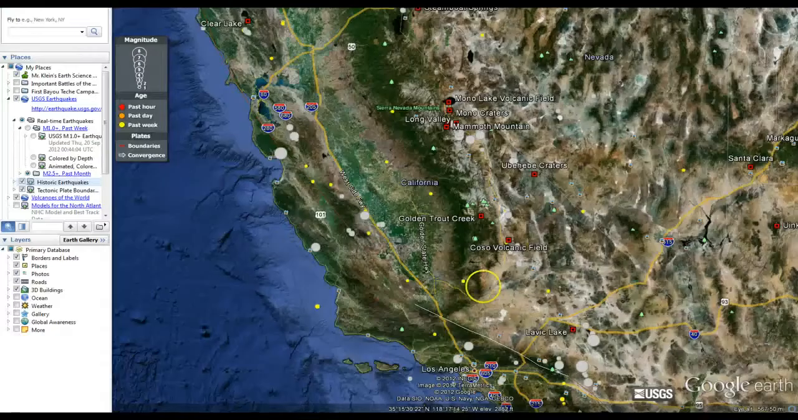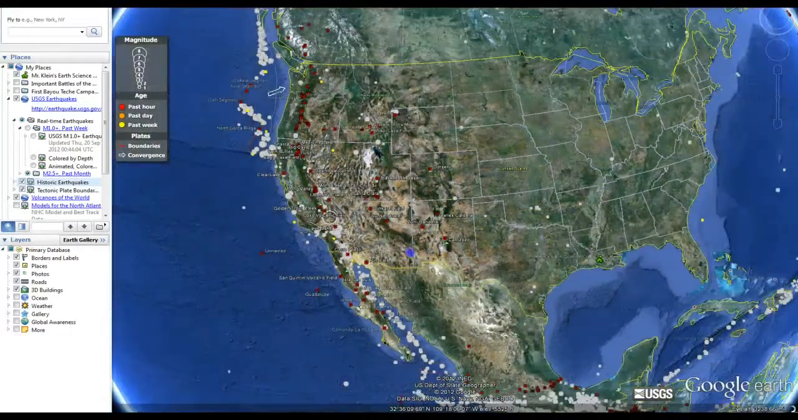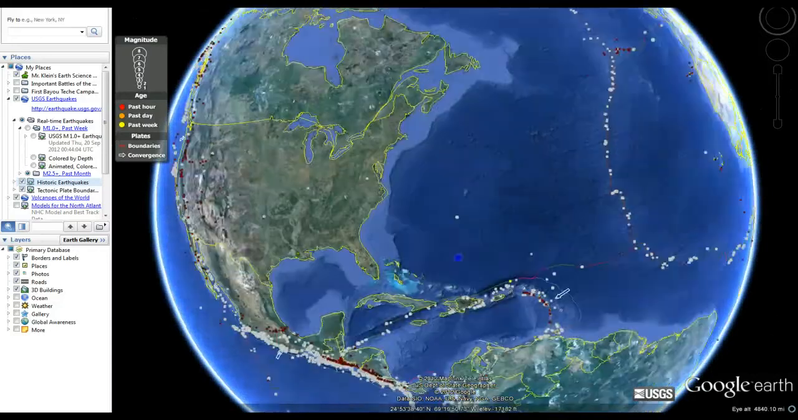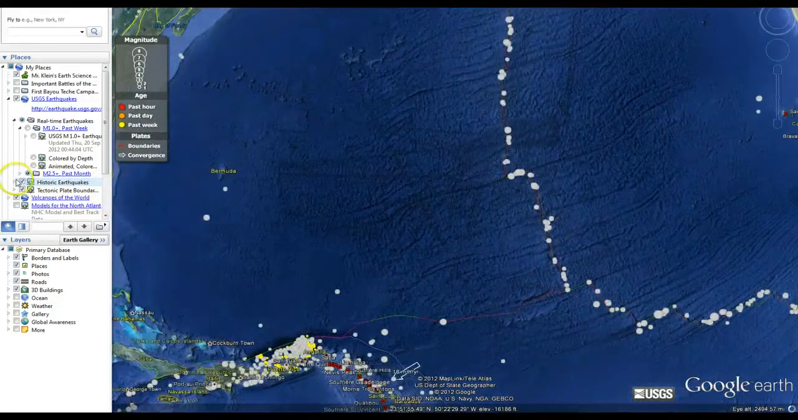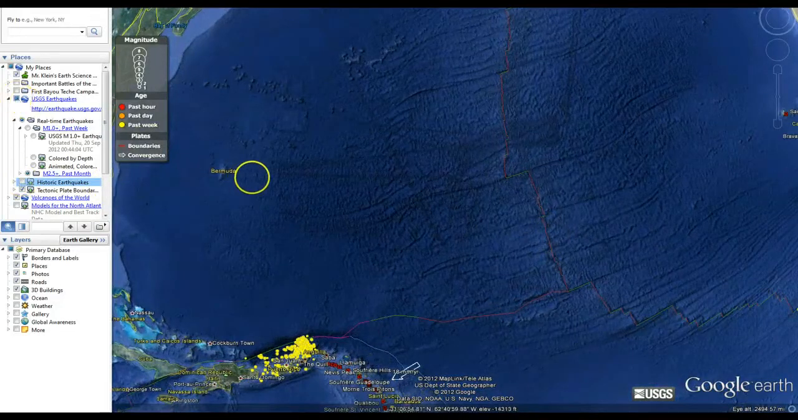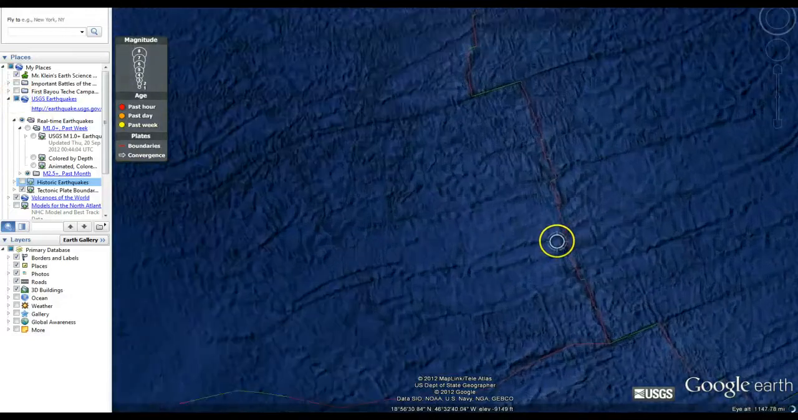So let's hop into Google Earth. Here's California. Let's zoom out. And let me take these earthquakes off for a second, and let's look at the Earth.